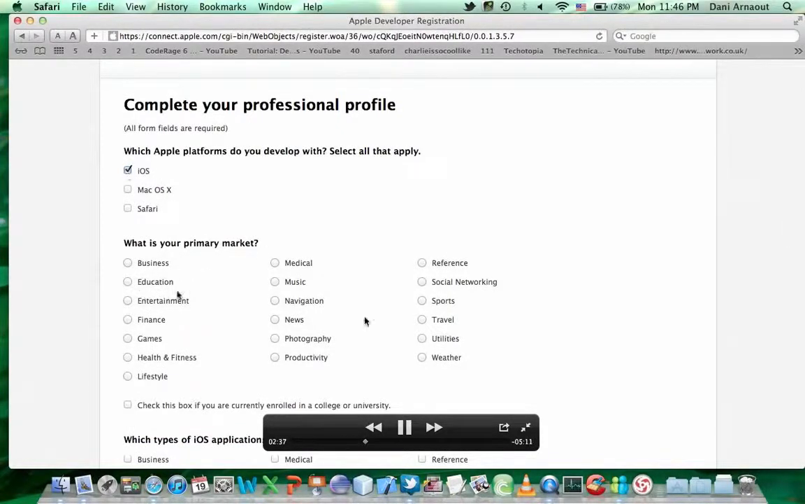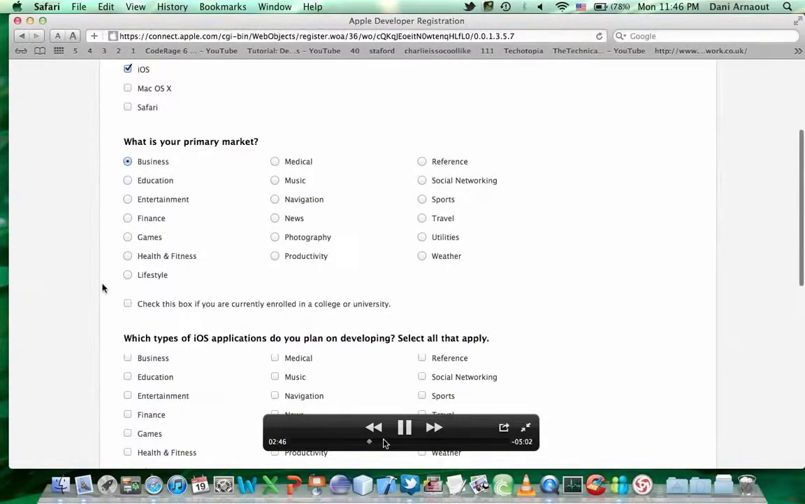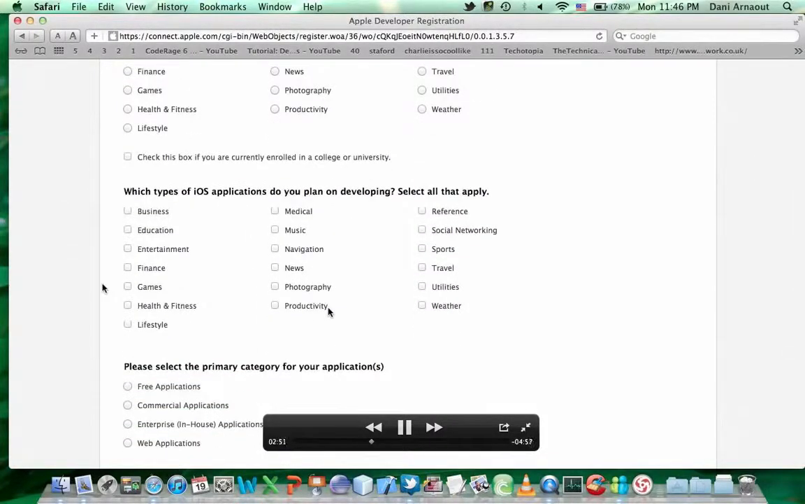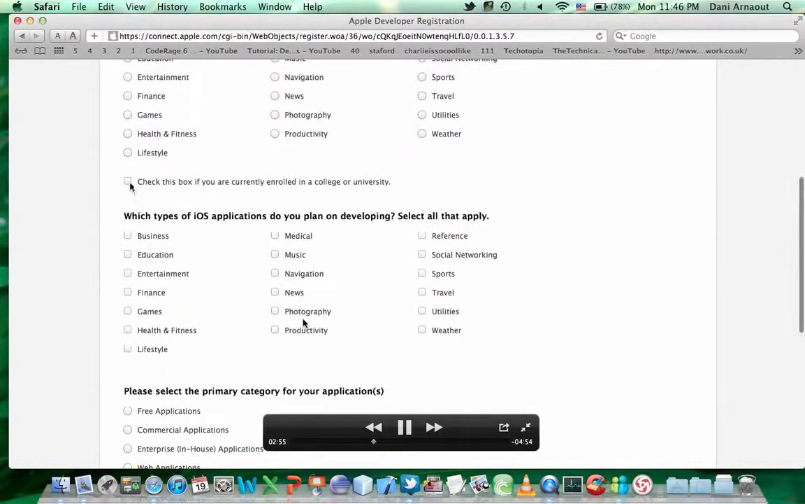Now we are in step 3 or 4. So you have to choose which Apple platforms you develop with. I'm going to check iOS, and of course you can fill in all of this information without even looking at my video. I'm just giving you an example. My primary market is business, and for which type of iOS applications you plan on developing, I'm going to choose anything I want.